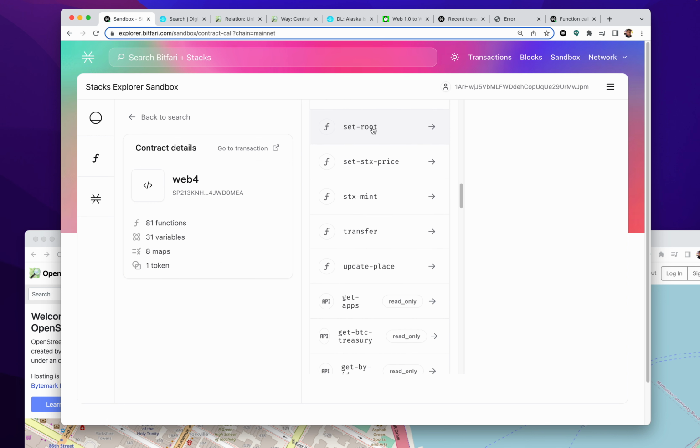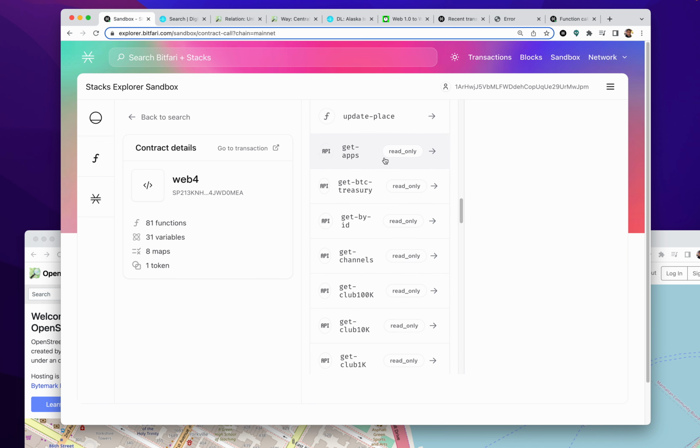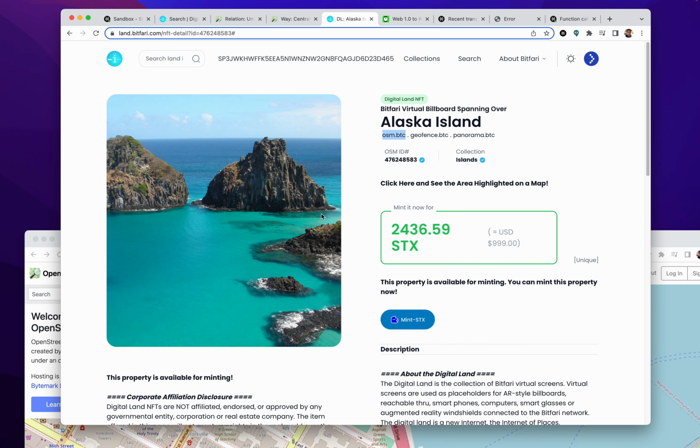You can change the route to make the tokens appear on IPFS. So that's something that we plan to do as well. You can put the JSONs on IPFS for full decentralization. You can get the apps that are on a place. You can get the BTC treasury, a treasury that wants to receive the money from the place. If you want to receive the royalties or the commissions on BTC, you can get a place by ID. You can get the channels. Every place has 20 channels, and a lot more.